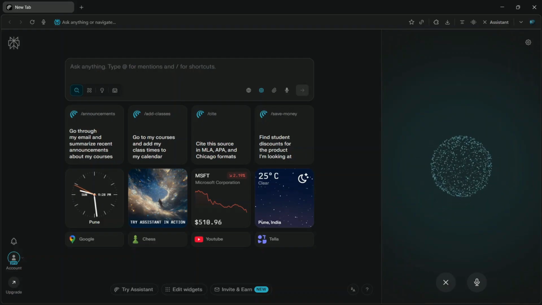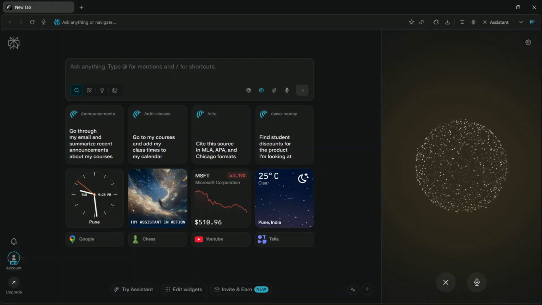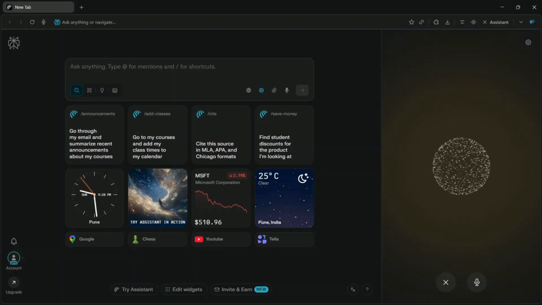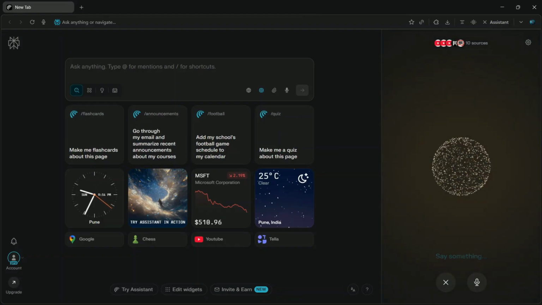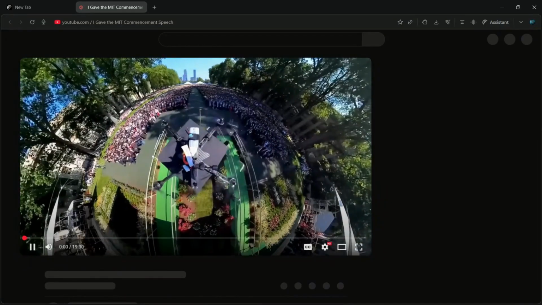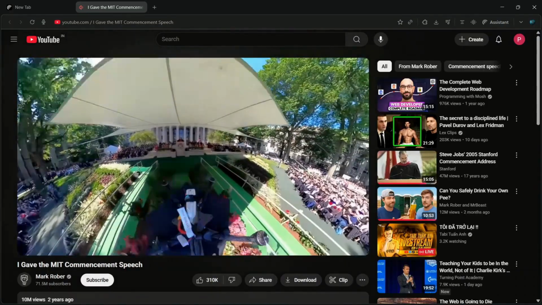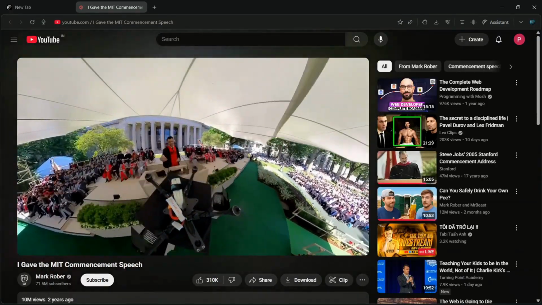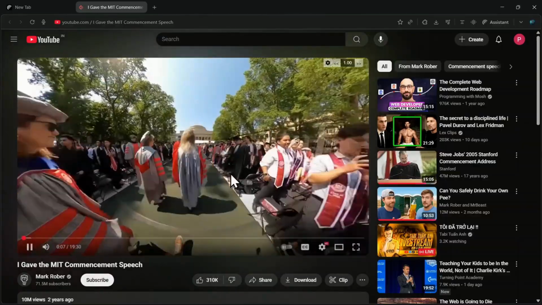Or you might command something like, "Open the video of Mark Rober MIT speech," and Comet not only finds the video for you, it actually opens it up and starts playing it automatically, no clicks required. It's super handy if you prefer talking instead of typing, especially when you're multitasking, researching, or working on content creation.